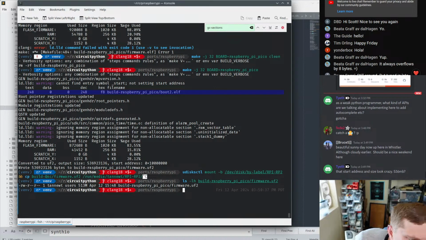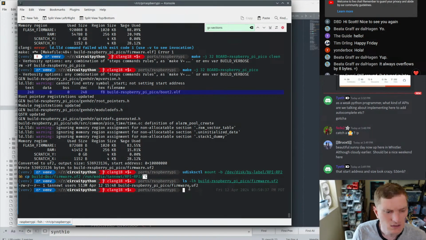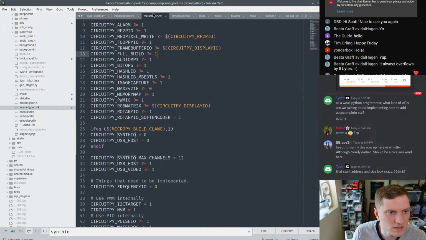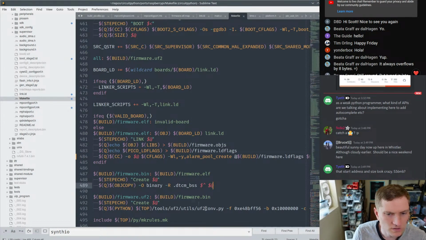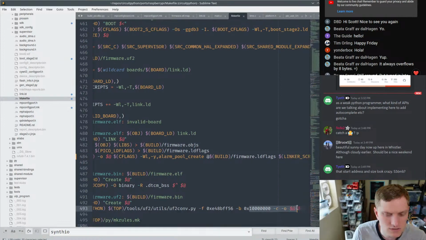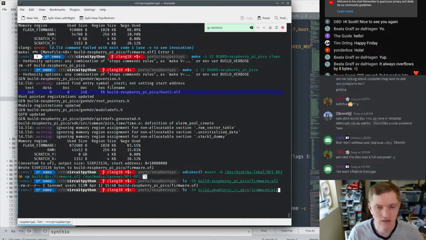But my guess is that it's a memory region that is being marked as load when it shouldn't. So we're starting at 1,000. Let's look at the makefile UF2. Here's the start address. The start address is right. Firmware.bin is probably also gigantic.